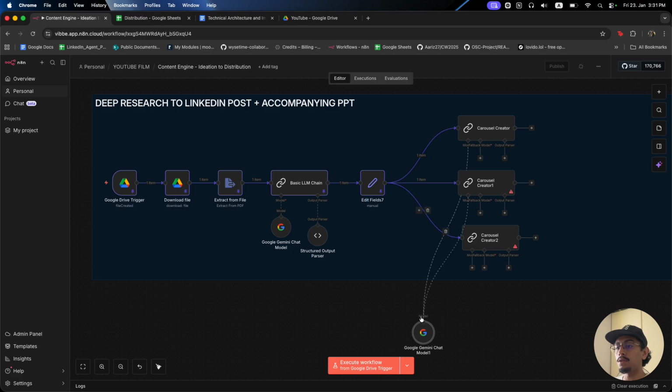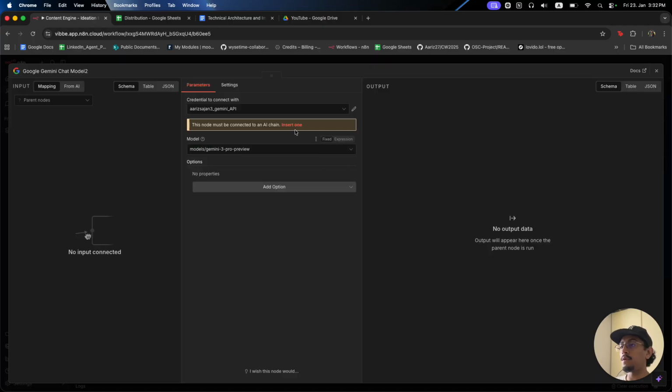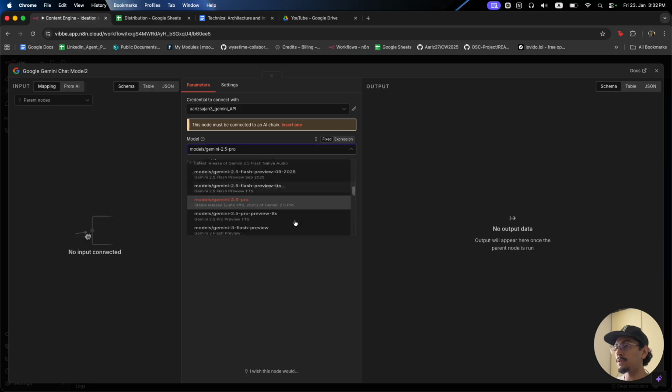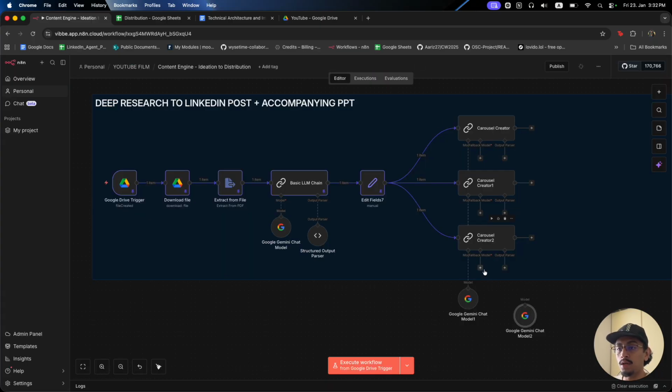Okay, and I'm going to connect all 3 models to this one. This will just be our standard chat model. I'll just duplicate this. And for the fallback model, we will use 2.5 Pro, just in case this model fails. So connect the fallback model to that one. All right, and this one I'll put down here.